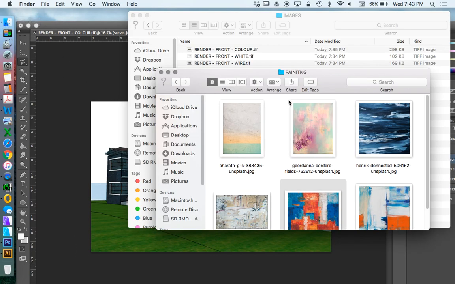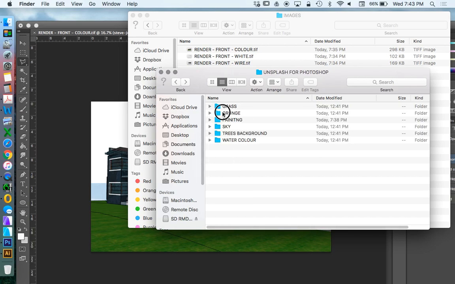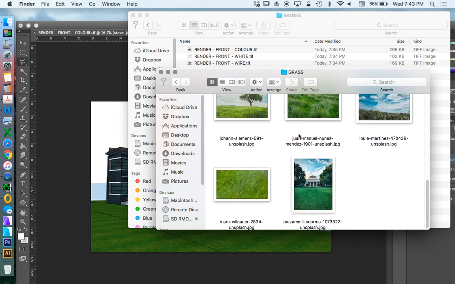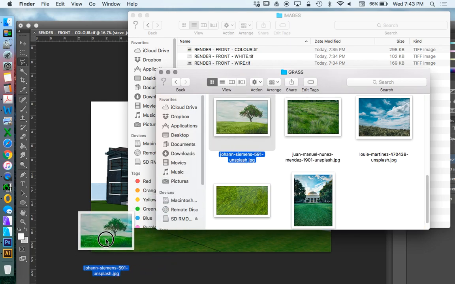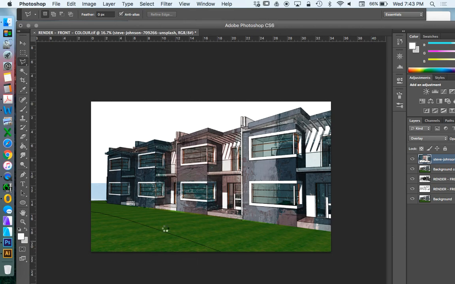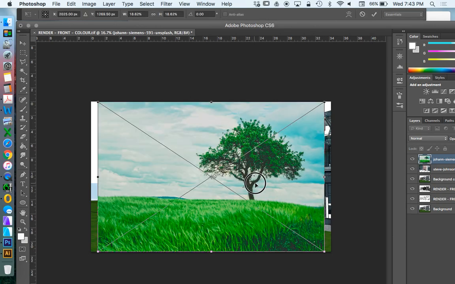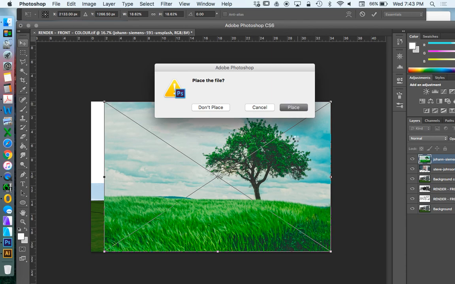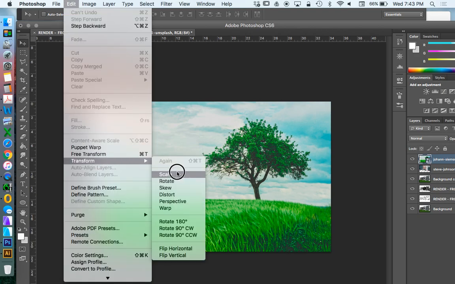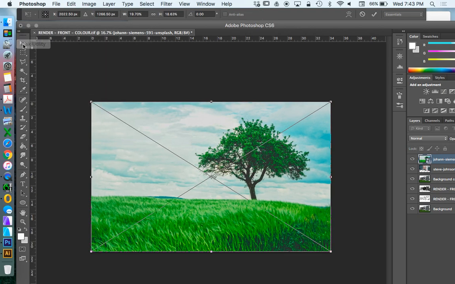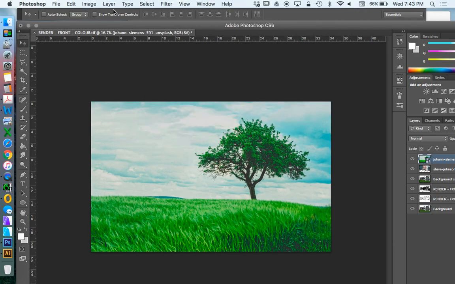Let's use a different technique for the grass. So here I'm going to find one that's called grass. And we'll import this one here. So we're just using some stock pictures from Unsplash. Thanks for that. We want to get rid of too much of this information.